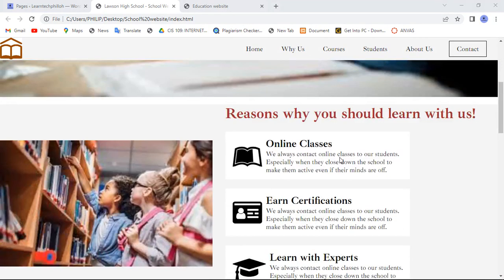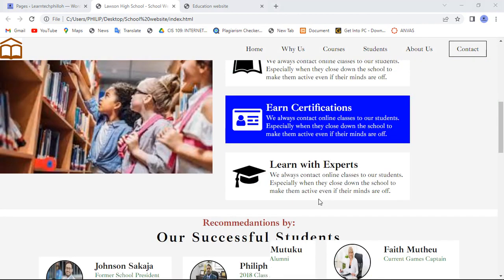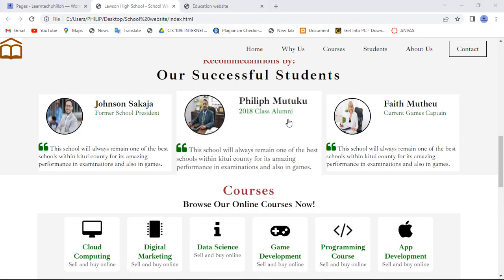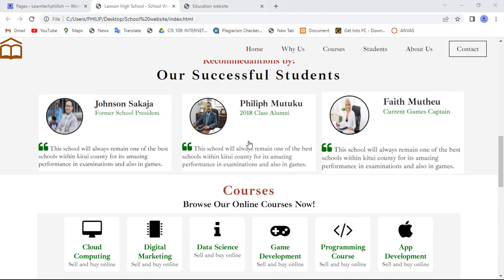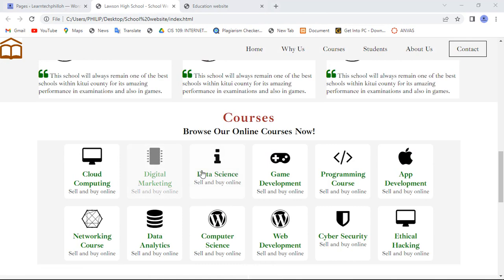Next, you'll have another section here whereby if you place your mouse here, it changes the background and all that. You can also have the recommendation by other students. You can see that it's bouncing in and out. The other one here is our courses, the courses that are offered. You can see that we have a section here for the courses.